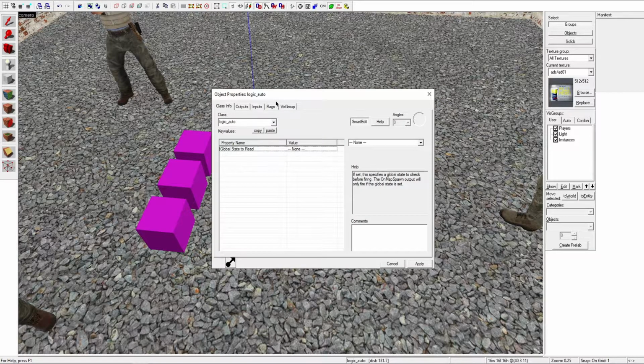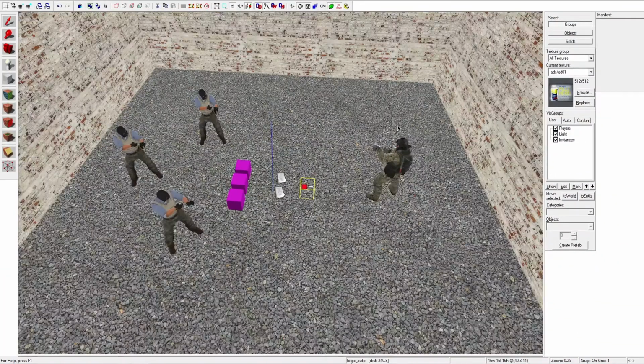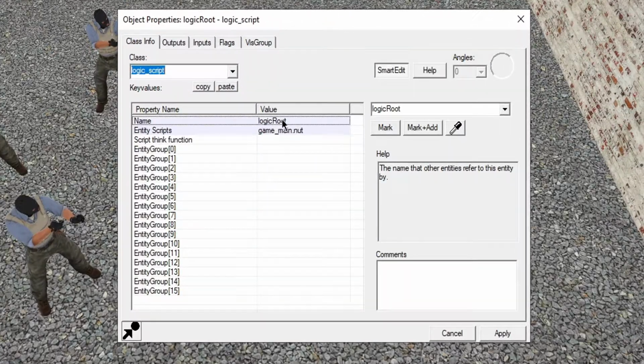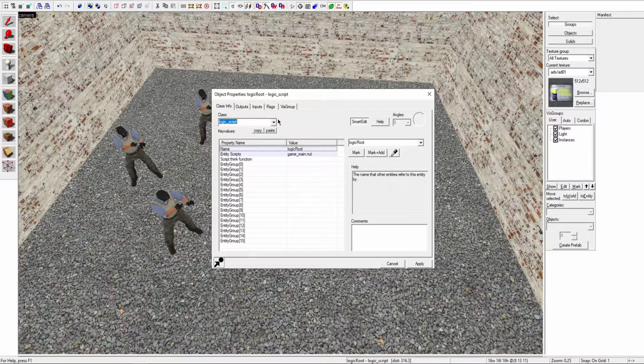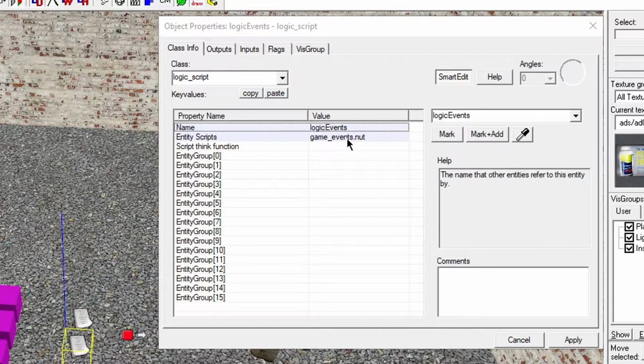If we highlight this, we go to outputs. Notice that we have on map spawn, we target logic root. We run the script code of init load. So this will load the initial when we drain into the map. This is very important to get these instances. For the scripts themselves, the first one is logic root, which is game_main. Nothing else apart from that. And it's the same thing with the other one, which will handle the game events script.